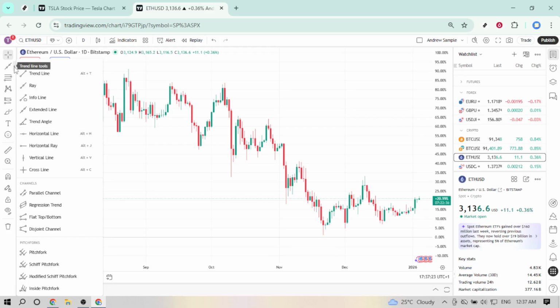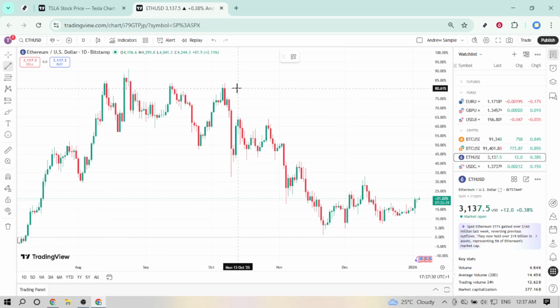From that menu, select a line tool. Trendline is the standard choice for most setups. One click selects it, and your cursor becomes ready to place anchors on the chart. If you change your mind, you can always reopen the same menu and pick a different line style, but Trendline is perfect for most cases.